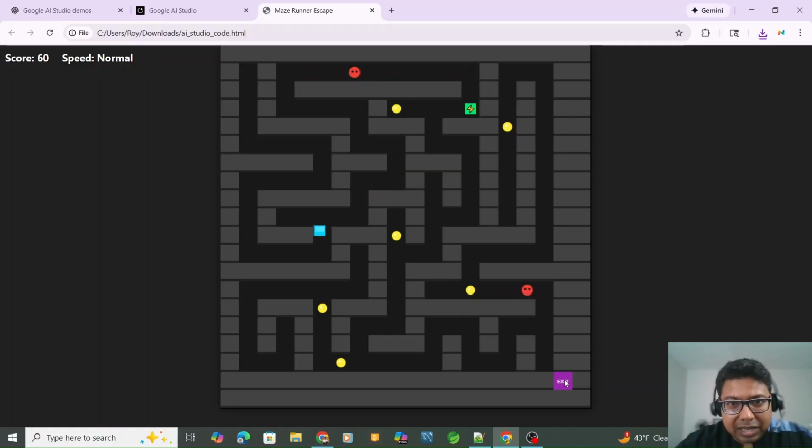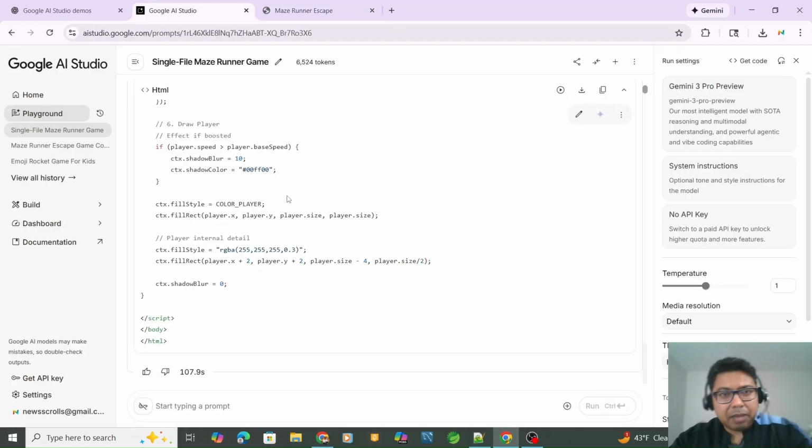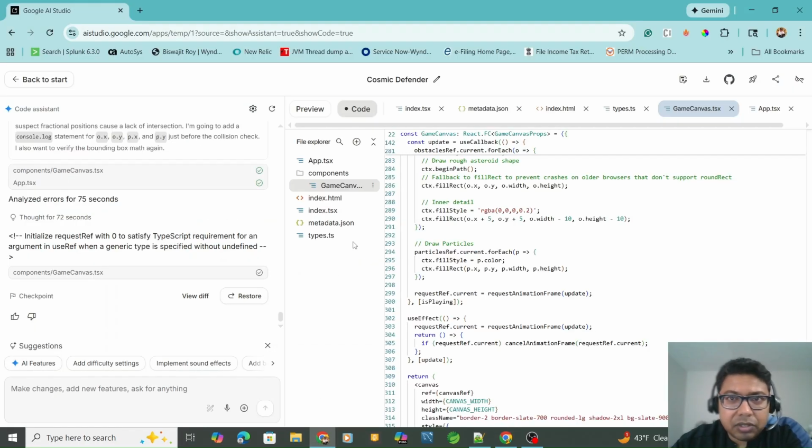So overall, this is what I wanted to demonstrate. It's not like I used it before. This is the first time, that's why I'm not very accurate in using this application or Google AI Studio. Overall, I'm happy. I tried to create two games, and it has generated the two games, and those are functioning. So I'm happy.